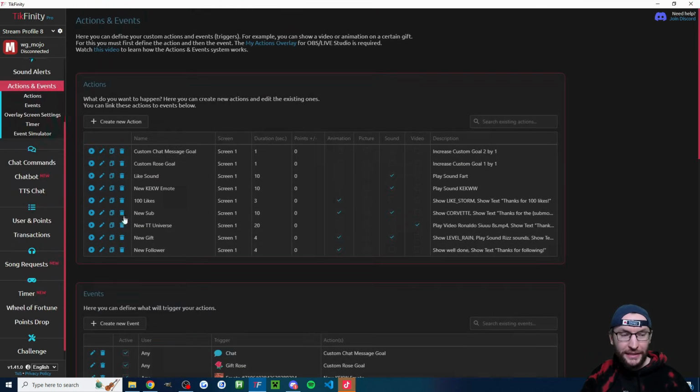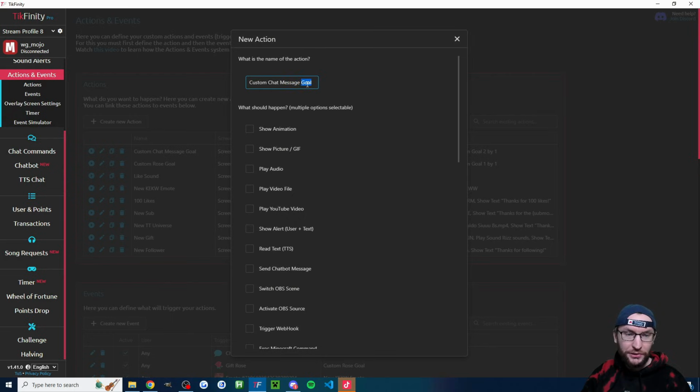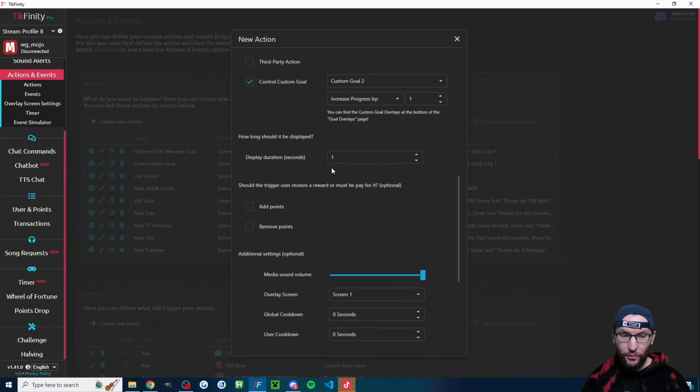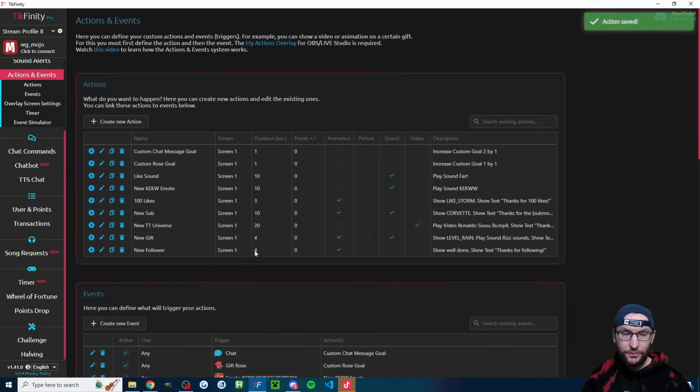And then once again, we need an action and a new event for this. So on the actions and events page, create yourself a new action. I've named mine custom chat message goal, and on this page, all you need to do is assign the relevant custom goal. For me, that is custom goal 2. Increase the progress by 1, 1 second display duration, and all the other defaults are fine. We don't need repeat with gift combos on this one, and press save.